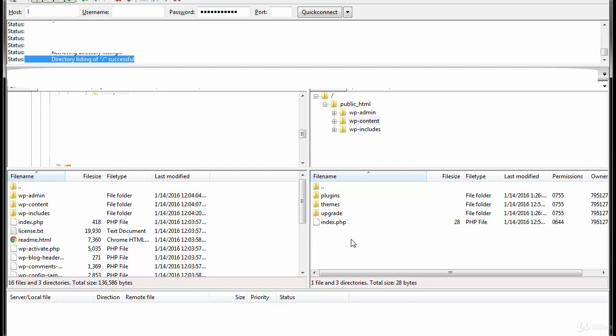A few things to note. This side here on the right-hand side of the FileZilla window is the folders and files for the website, and this one on the left are the files and folders on your computer. As mentioned earlier, we will need to create the .htaccess file, so it will come from here, and then we'll be transferring it to the right side.